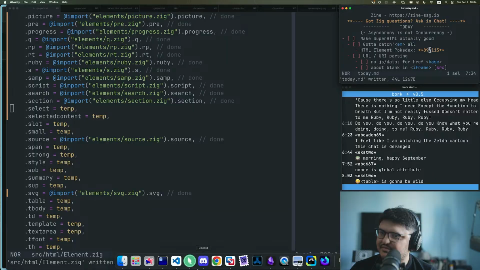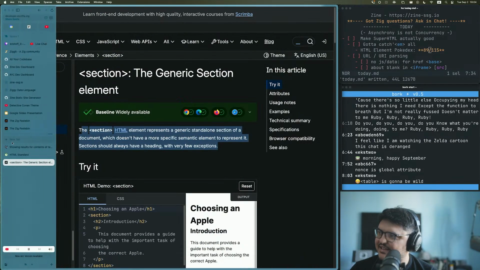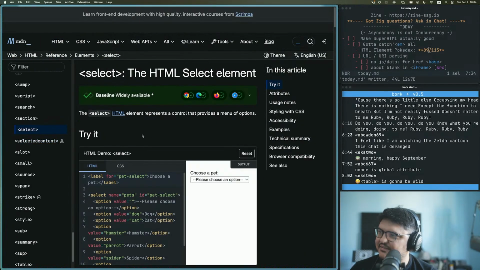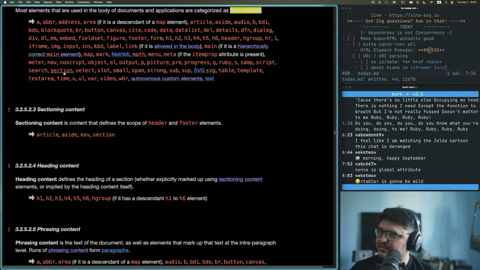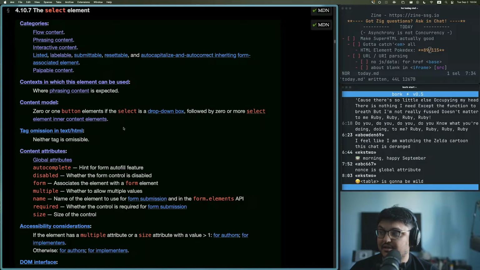$89. $89, man. $89. Select. Flow, phrasing, interactive, bunch of other ones that we don't care about. Phrasing content. Content model, 0 or more button elements if the select is a drop-down box. How do I know if it's a drop-down box? I guess we'll see from the attributes maybe. Followed by 0 or more select inner content elements.